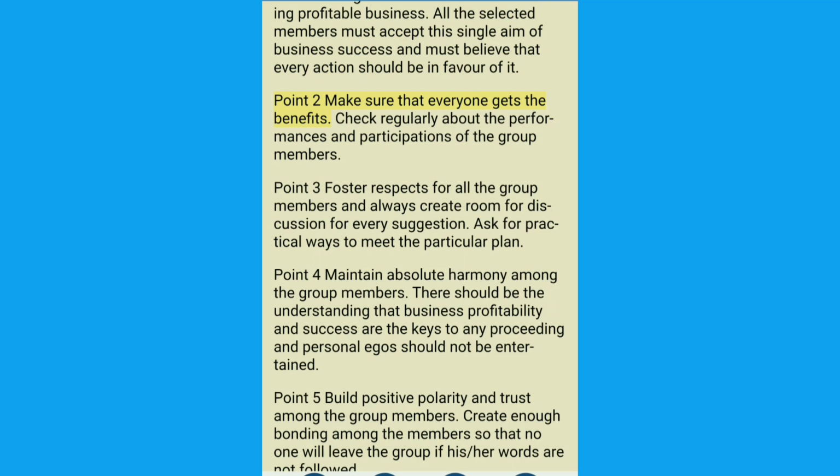5 points for successful launching of a mastermind group. Point 1. To agree over a definite aim of attaining a profitable business. All the selected members must accept this single aim of business success and must believe that every action should be in favor of it.